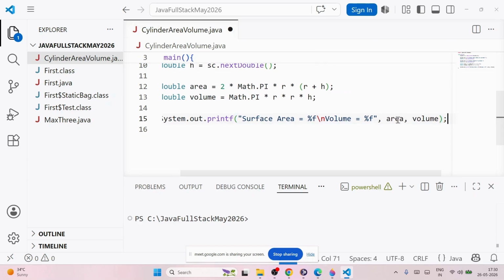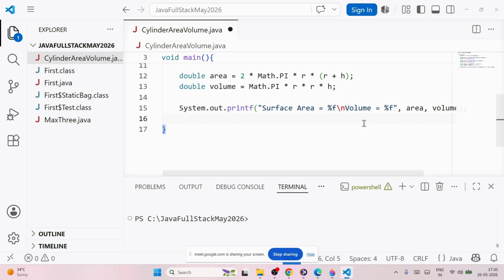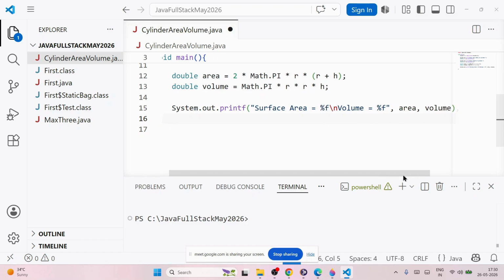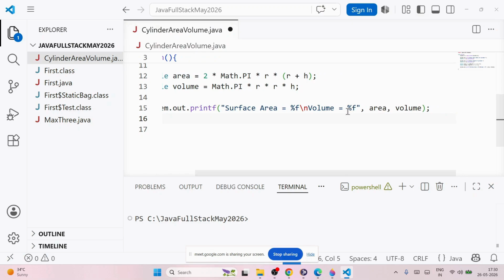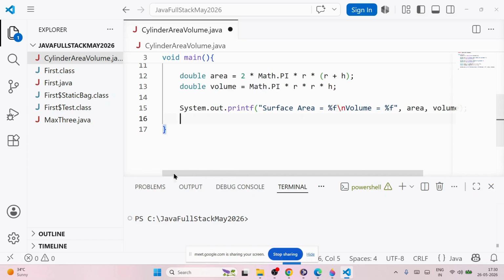Now this area will get substituted in place of the first %f, and this volume will get substituted in place of the second %f. I hope that is clear. Done? That's all. Now you can run and see the output.